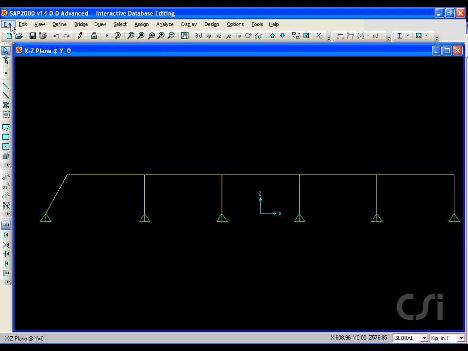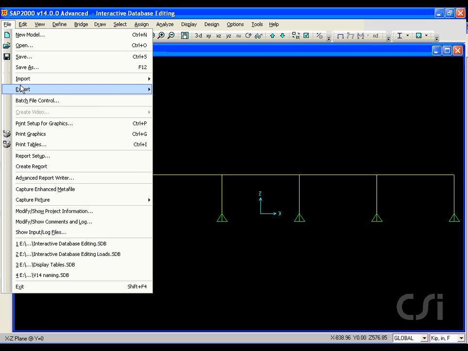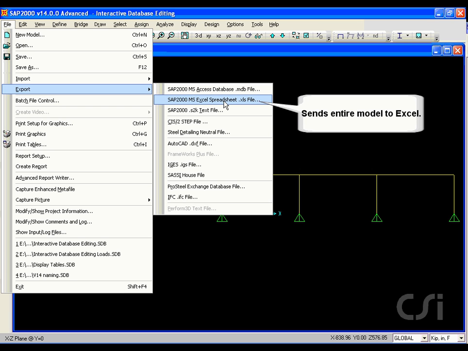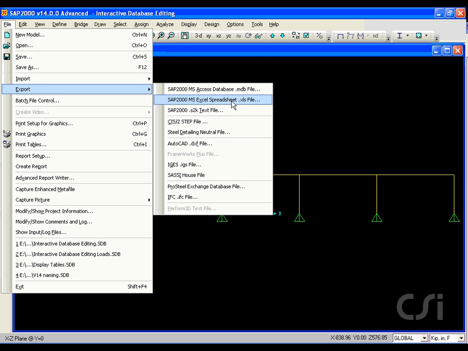If we go to the File Export command, we see that there is an option to send out to an Excel spreadsheet. This differs from the export previously done with the joint coordinates table in that it sends out the entire model and not just a single table.